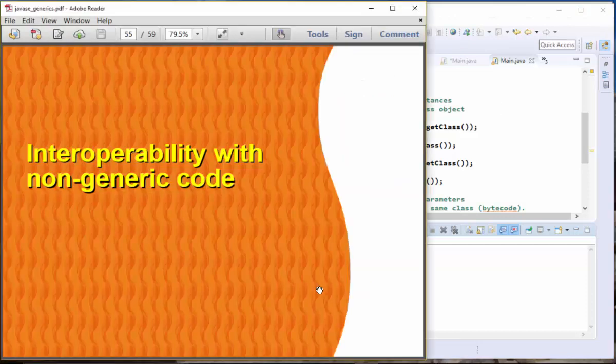The last topic is interoperability with non-generic code. You should be able to have code that uses generics and code that doesn't use generics. They all should work, because we do not want to break backward compatibility. There are tons of code and libraries out there written before Java SE 5 that do not use generics, and you should be able to use that code.